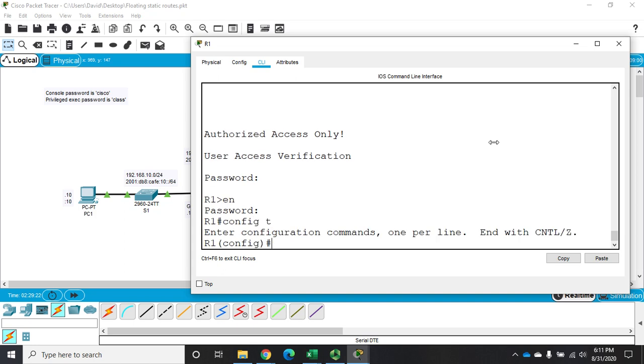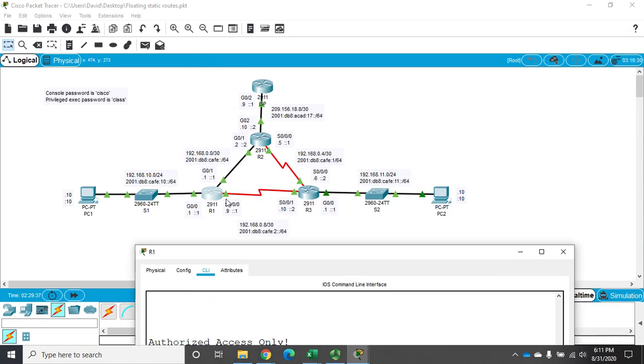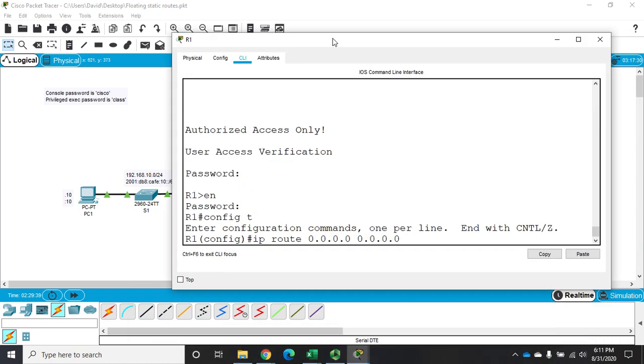Now, this is going to be a default static route. So it's ip route 0.0.0.0. Remember, we did this in our previous video. Because we're going over a point-to-point serial line, I'm going to write it as a directly connected or an exit interface route, so serial 0/0/0. But then to make it a floating static route, I need to give it an administrative distance of higher than 1, which is the route that is backing up, another static route.